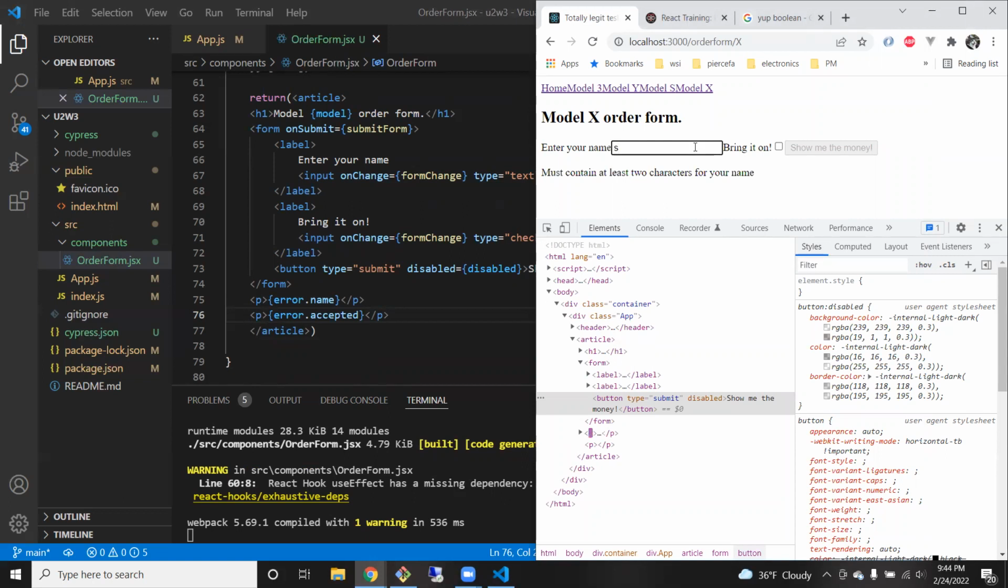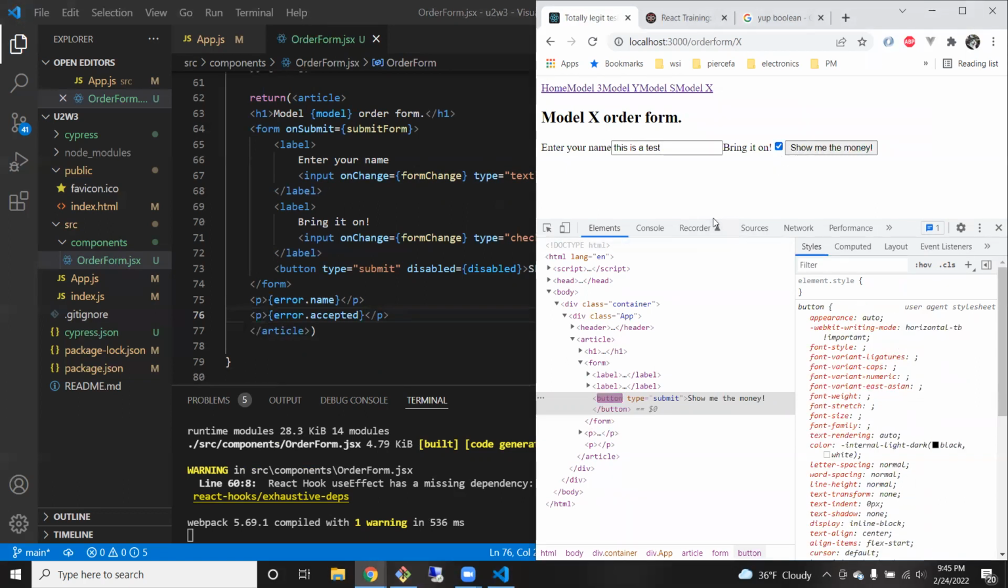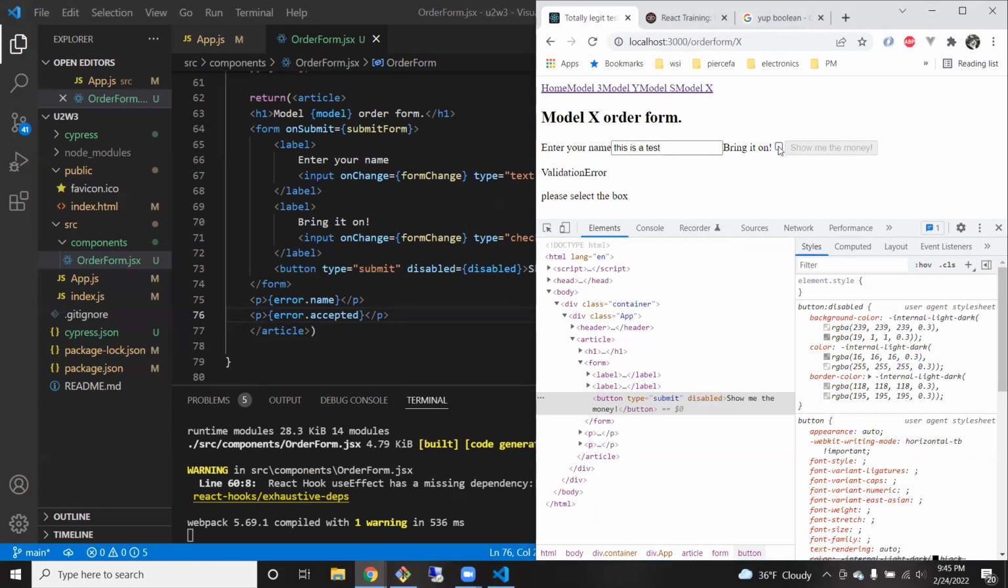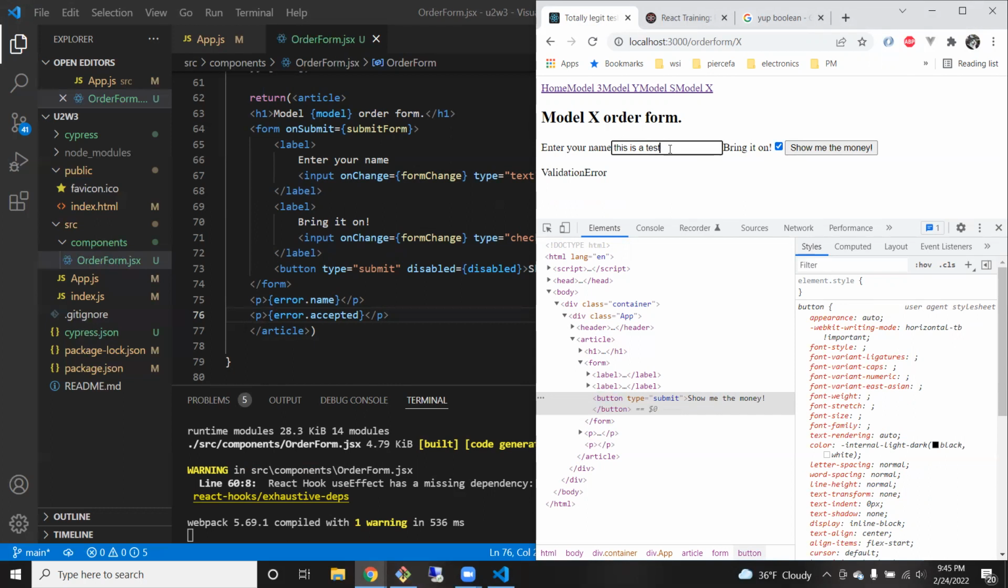So yeah, you can see this error here. It says must contain at least 2 characters for your name. And then we have the validation error. Please select the box. I don't know. Never seen the validation error show up before. I haven't ever seen that before.